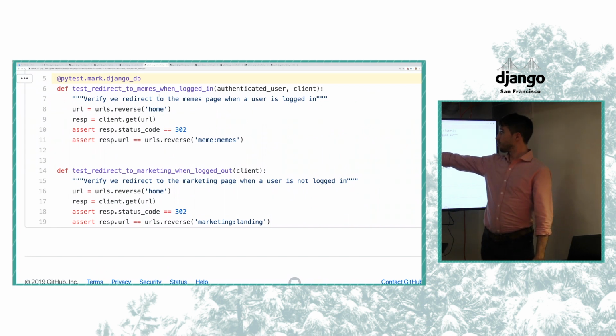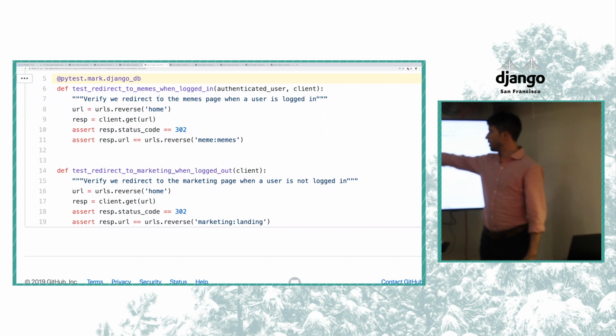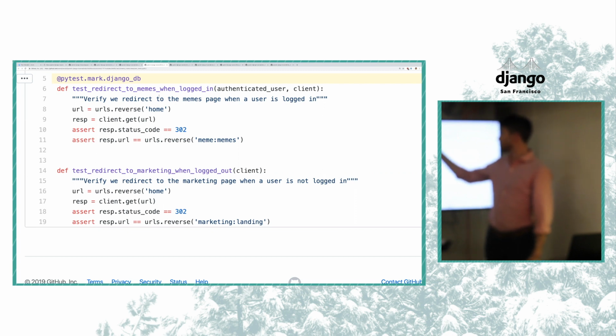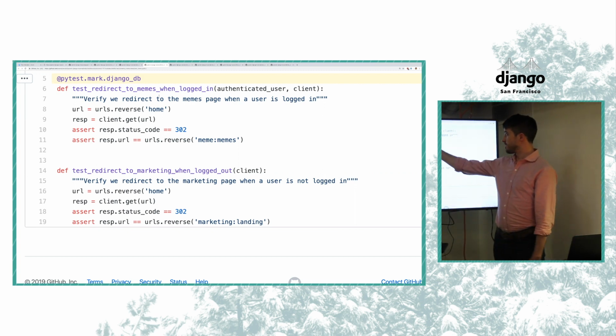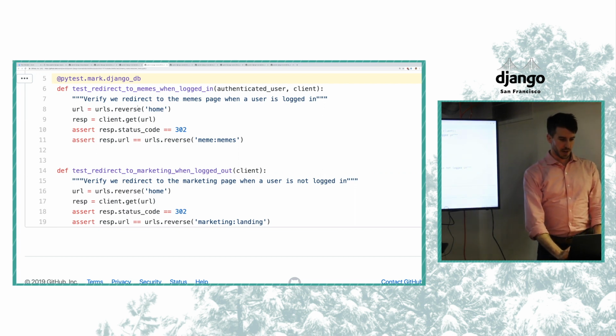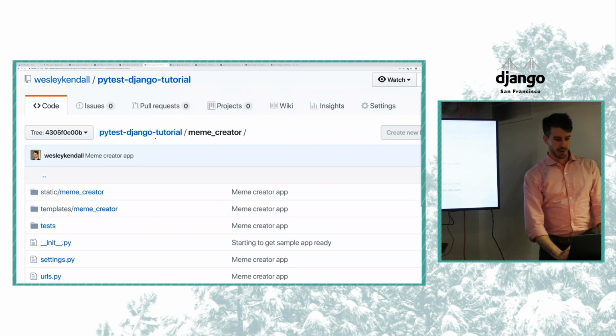So testing redirecting to memes when you're logged in. So we have a client again. I'm going to go over what this authenticated user is because it's a special thing in this app. But again, we grab the home page for this example. Since we're logged in, we should be redirected to the memes page. So again, since this parameter is not defined here anywhere, it's a fixture. And we've actually defined this fixture inside of our app. It's a special fixture defined by our meme creator.